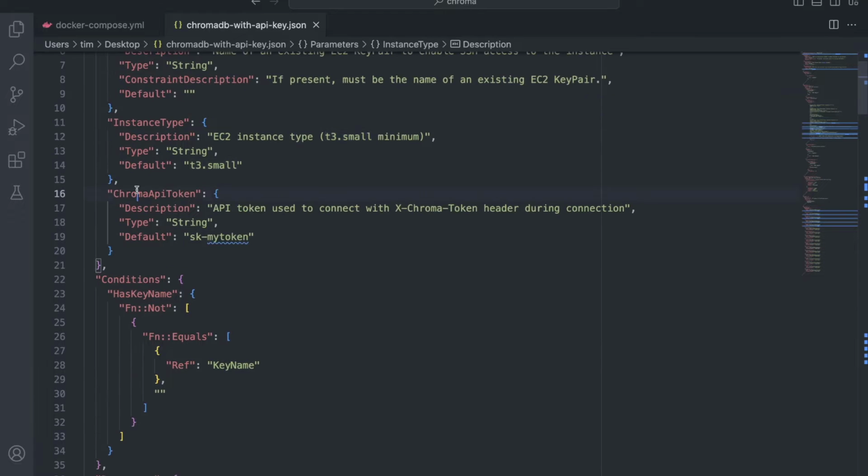One of the biggest differentiators here is the Chroma API token. Now, with my template, you have to use the X-Chroma-Token header, and then you can have a default of whatever you want to type in. This is actually an editable field. I'll show you when we deploy it.